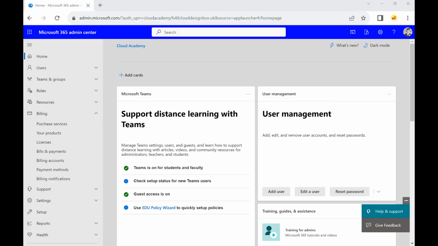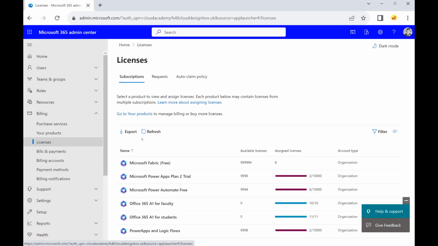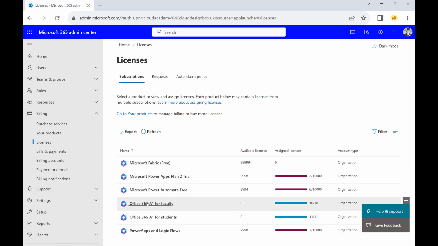All A1 Plus licenses are going to move to A1 licenses at your renewal date. To find out what licenses you have, go into the admin center, go to billing and licenses, and you should be able to see which licenses you have. You can always use the filter options to filter those down. In this example, I've got A1 licenses for faculty and students. A1 isn't being retired, but there are some storage limitations.